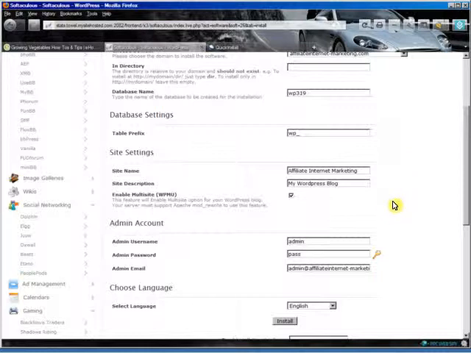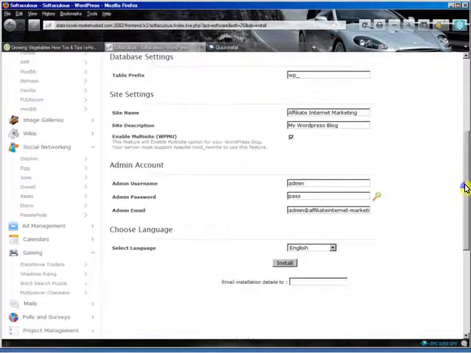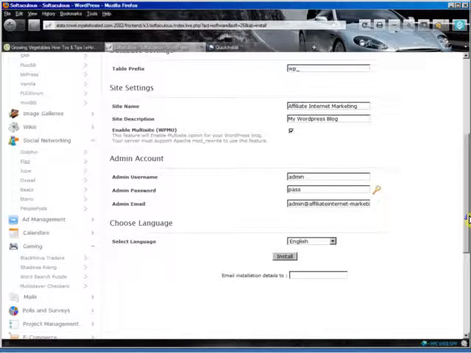It's not that difficult, but you just have to have the right code, and you have to go in and tweak the code a little bit. But right now, all I need to do is set up a username and password. I'm just going to leave the username like this for now. I can go in and change it in my admin area. But we want to change the admin email, and so we want it to be webmaster at affiliateinternetmarketing. And we're just going to click install.